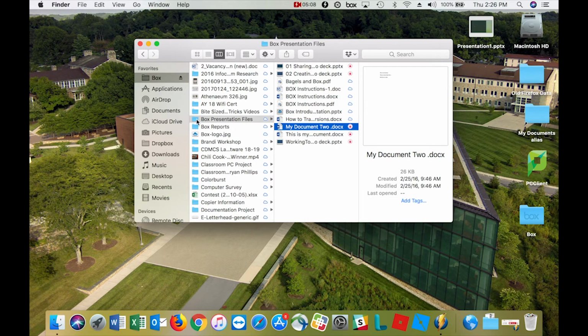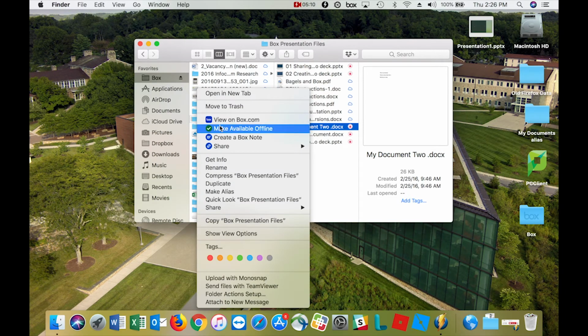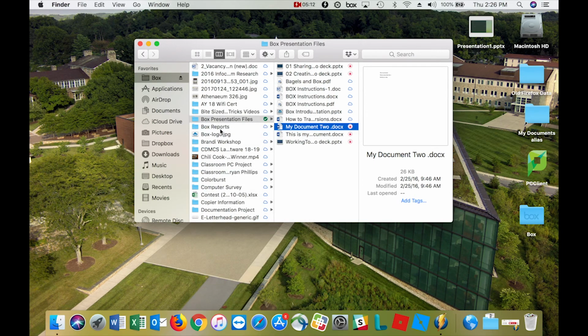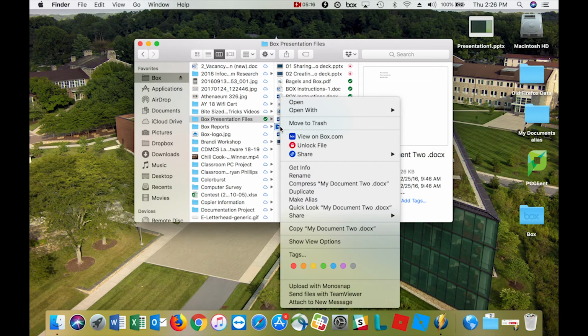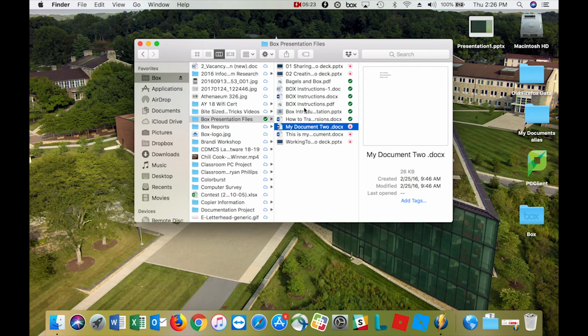Now I can make this folder available offline for me to work on. You'll notice that when I right click on this file again, there is no make available offline for individual files. Let me show you with another file.